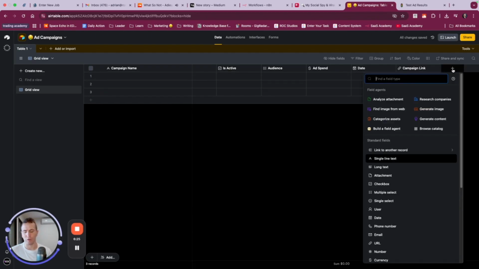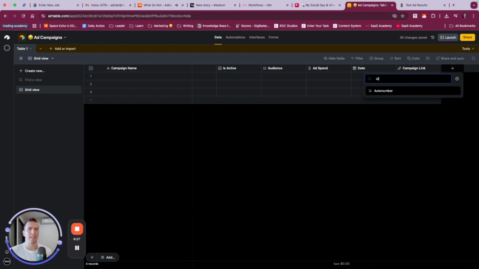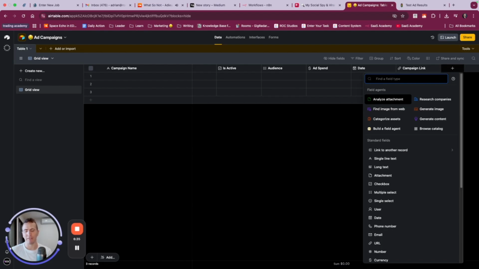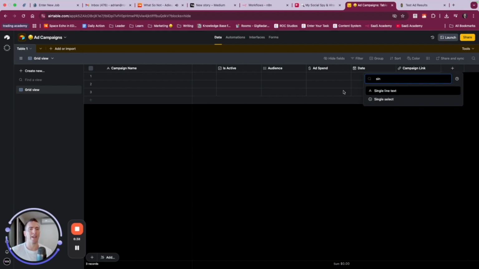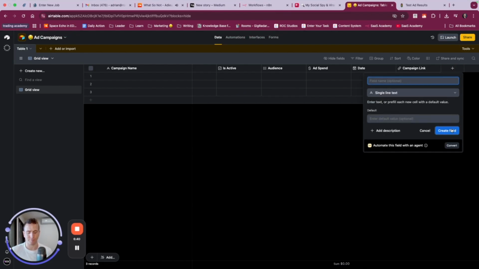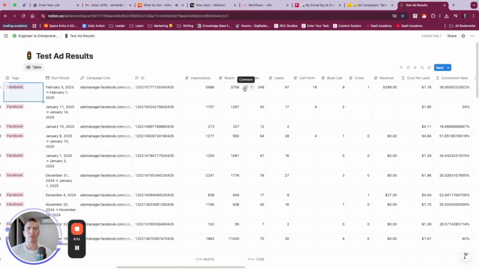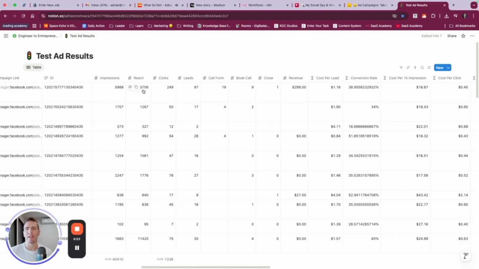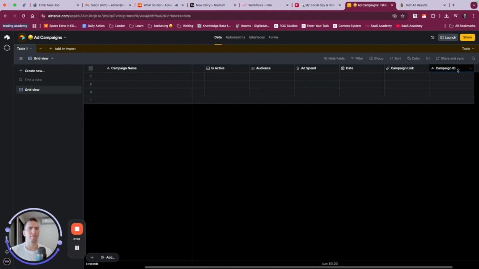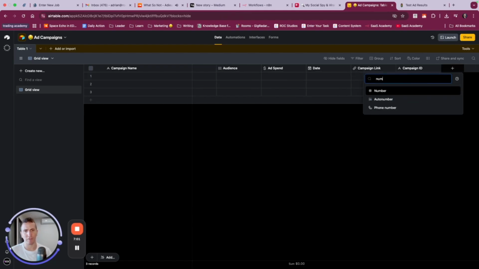What we also want to do is come in here and we're going to type in the ID. So it's not going to be an auto number, which would automatically set the position inside of the list, but instead this is just going to be a single line text for our campaign. And we should be about ready to start working with our formulas. But let's track a couple more numbers here for our Facebook ads campaign. Impressions, reach, clicks, leads. And these are all going to be numbers, not currency.